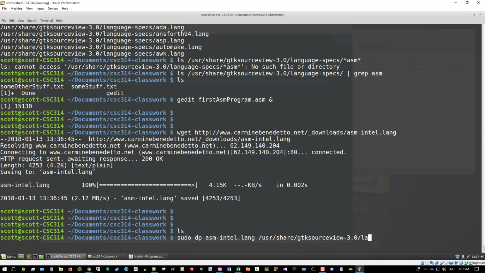3.0 language specs. So this is the whole thing here. That's where you want to copy that file to. So, oops, I mistyped the copy command. So this is your copy command in Linux.